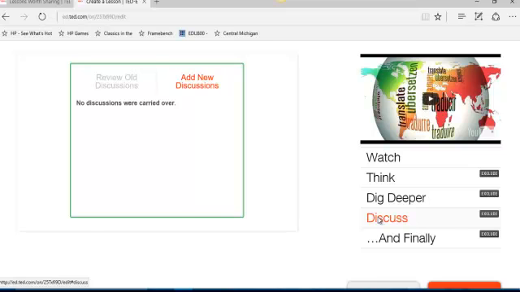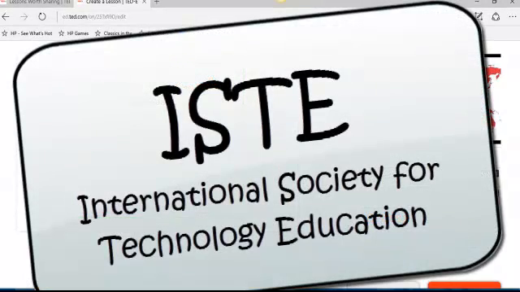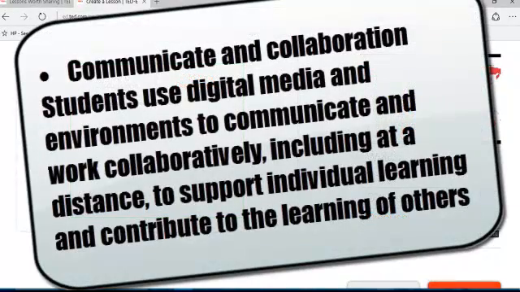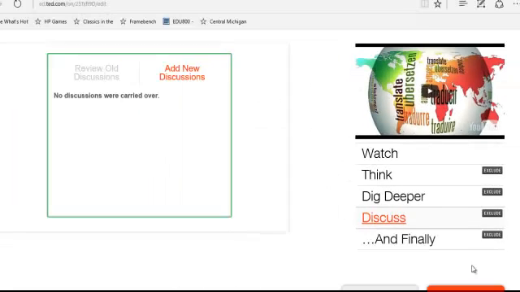This supports the second ISTE student standard. ISTE is the International Society for Technology Education Standards. If you're not familiar with those, you really should check those out, but let's keep going here. The second standard that I'm referring to concerns the use of digital media and the environments to communicate and work collaboratively, including at a distance to support individual learning and contribute to the learning of others. So these discussion boards are important because they will do just that.